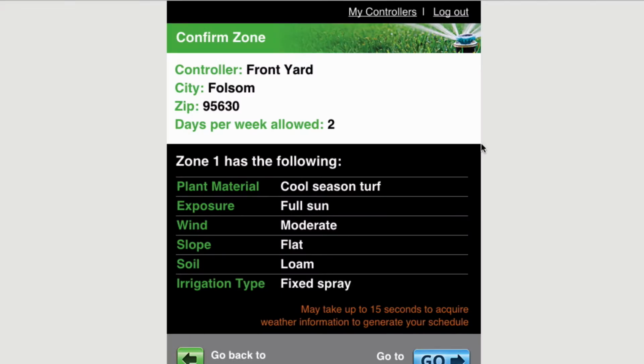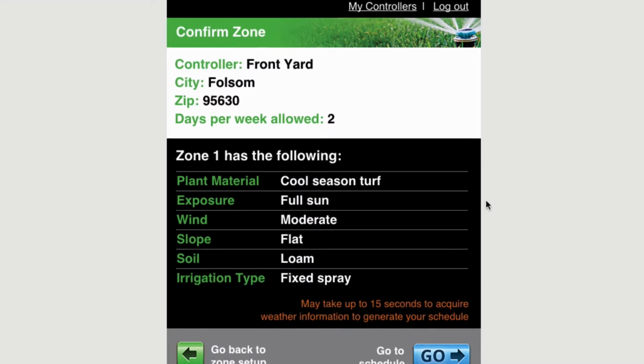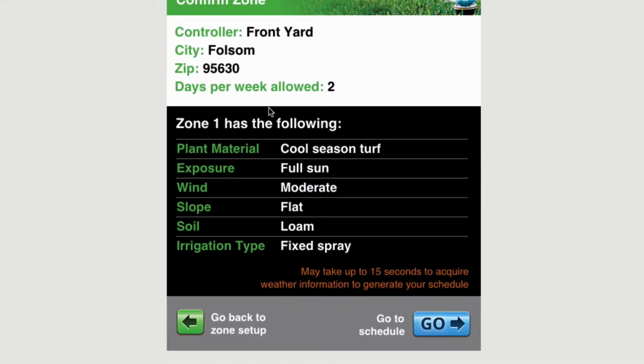The Confirm Zone page gives you a verification of the changes you've made and saved for this zone. If anything doesn't look correct, you can click the green button and go back to the zone setup page to do it again.